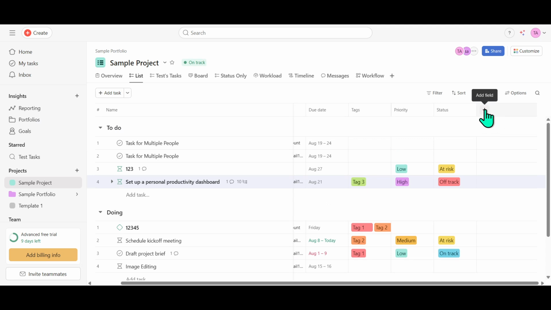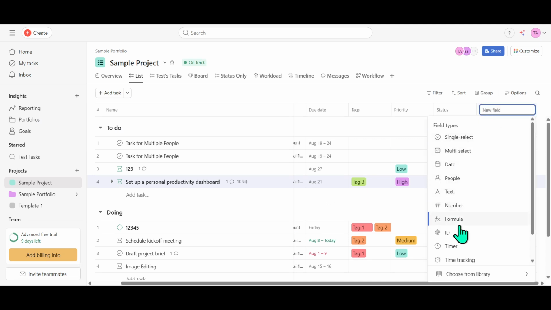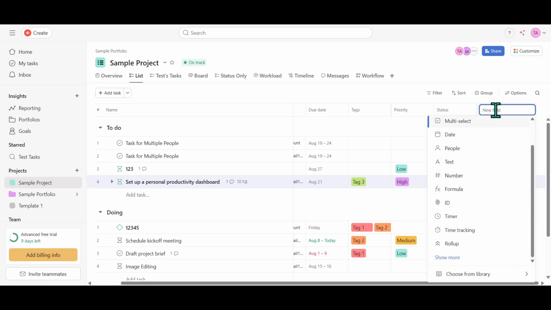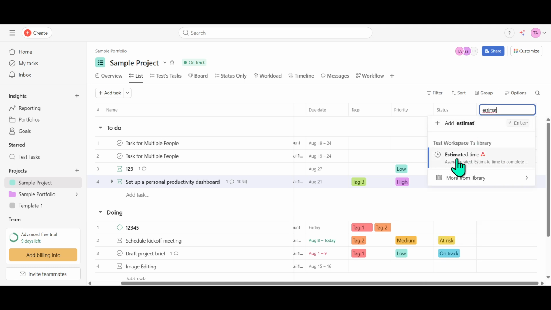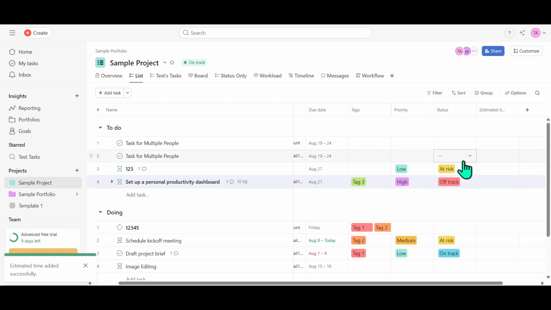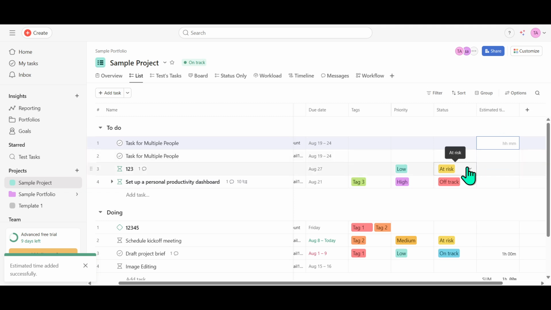As soon as you do, a menu will pop up, inviting you to search for new fields to add. In the search bar that appears, type in estimated time. Make sure to type it accurately, as this step is crucial for finding the right field. You'll see an option that matches your search. Go ahead and click on it, and just like that, you've now added an estimated time field to your project.